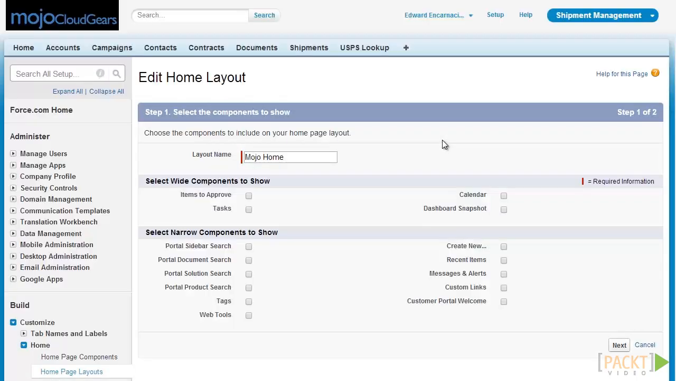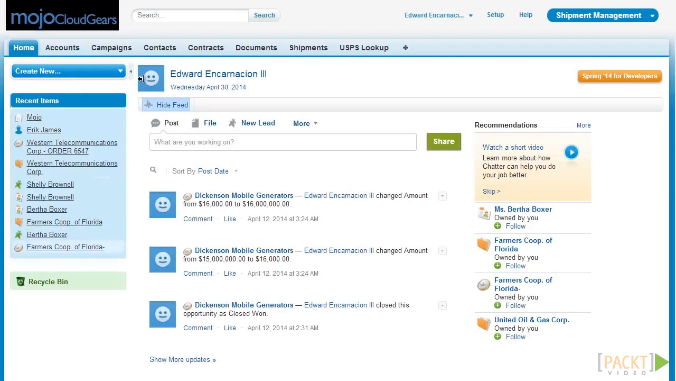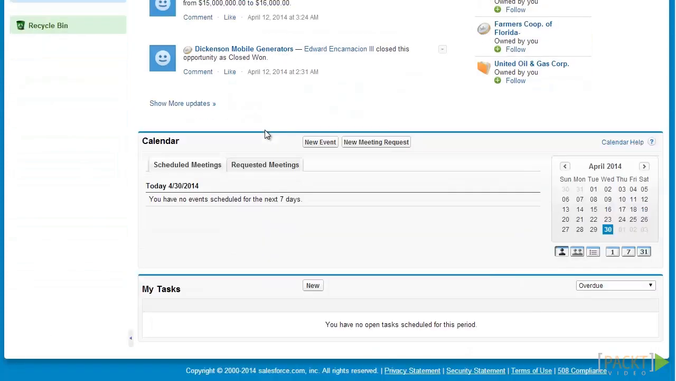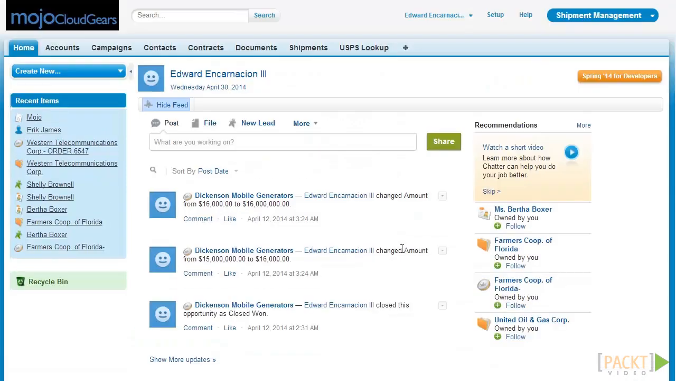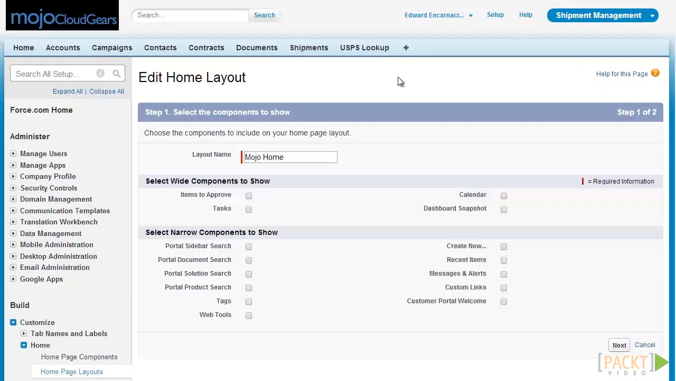So after saving our layout, we are now going to select the components that we are going to show within our homepage layout. So there are two kinds of components in a homepage layout. First, we have the wide components, and also we have the narrow components. So the narrow components are all the components that are included in the sidebar. So let's just go to Home to show you an example. So these here are the narrow components in the homepage, while this particular area here, which includes the chatter and the calendar and the task list, are all of the wide components in the homepage layout.